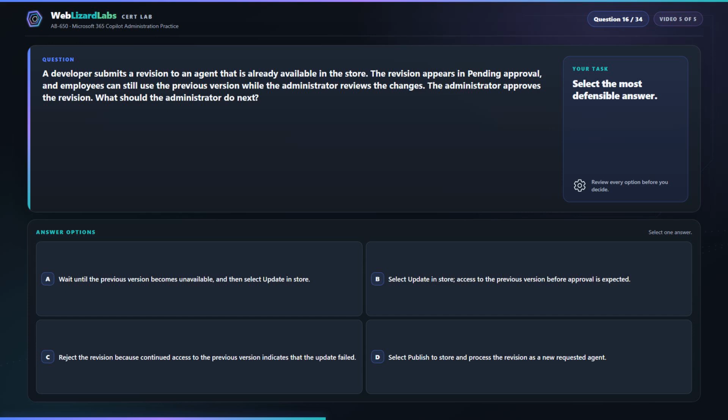Answer A. Wait until the previous version becomes unavailable and then select Update in Store. Answer B. Select Update in Store. Access to the previous version before approval is expected. Answer C. Reject the revision because continued access to the previous version indicates that the update failed. Answer D. Select Publish to Store and process the revision as a new requested agent. Lock in your answer.